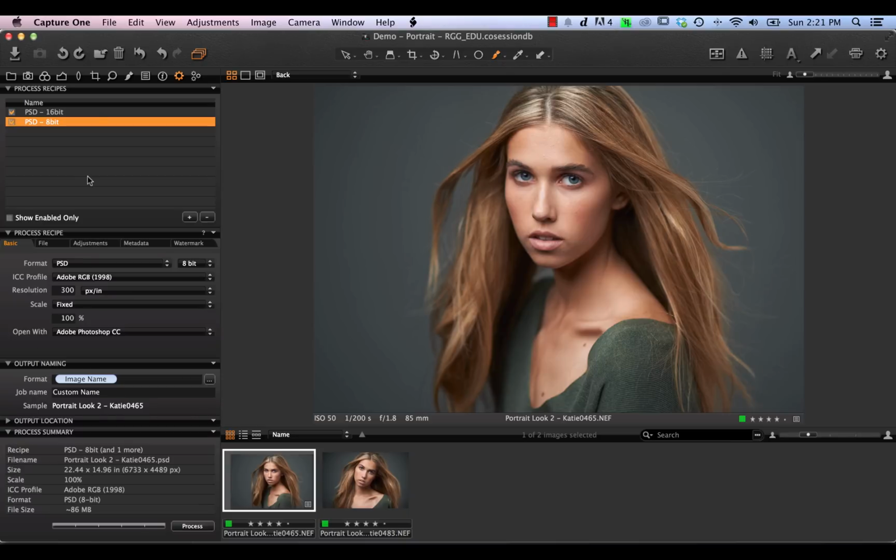And then once you're ready, essentially just go ahead and select the ones you want to export. So we can select multiple process recipes at one time. In this case, I'm just going to say open it with an 8-bit PSD. I'm going to hit process. It's going to churn through, convert it into a PSD file, and it's going to launch Adobe Photoshop for me and take me into editing.